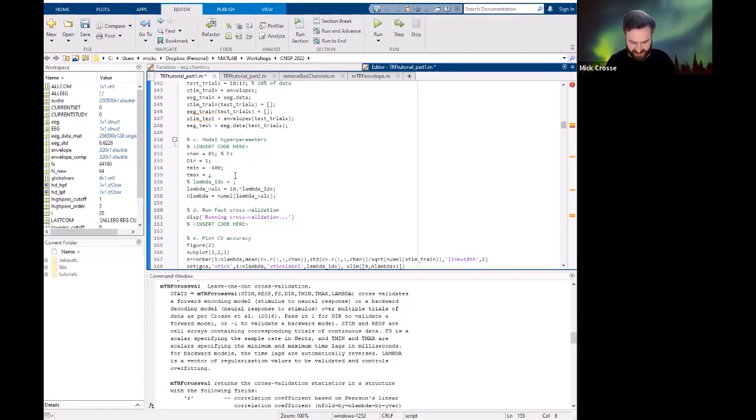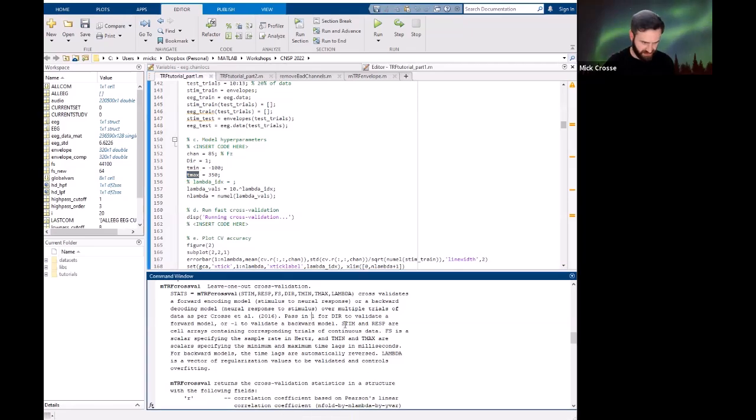And for Tmax, I'm going to set that to 350 milliseconds. Okay, so it's the typical kind of window you might use if you were plotting an ERP. You might go out a little bit further for an ERP, but that's what we're going to use for this, and it makes sense. These parameters are also in milliseconds, and it says here that Tmin and Tmax are scalars specifying the minimum and maximum time lags in milliseconds.